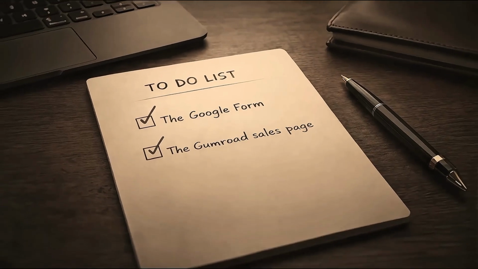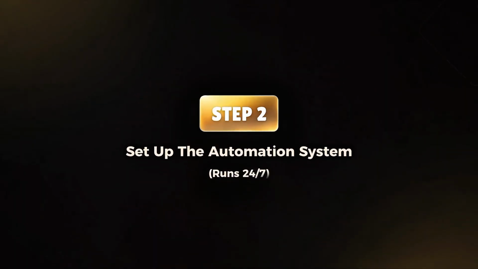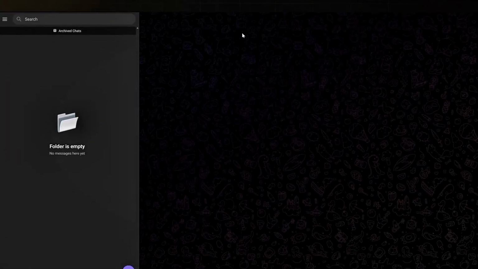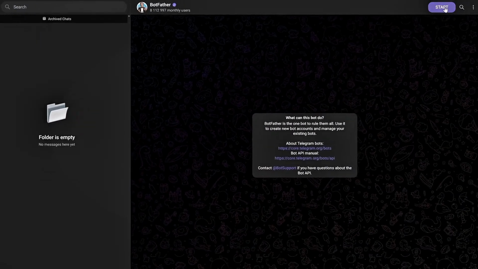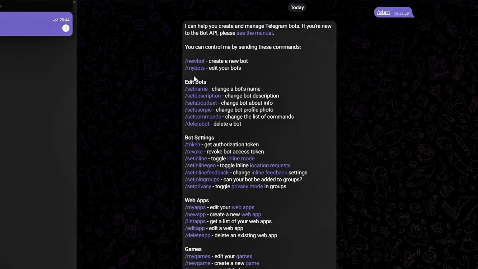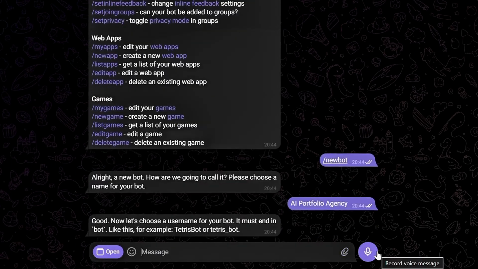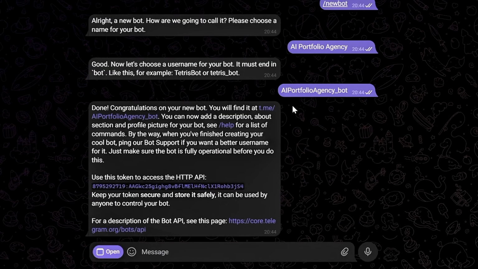So now that we got our assets ready, let's set up the automation system. First thing, we should link our Telegram to MaxClaw. So create an account on Telegram, then create a bot. To do this, search for BotFather. Click Start, then select New Bot. He will ask you for a name. Name it anything, like AI Portfolio Agency. Then he will ask for a username. It must end with bot, so just use the same name and add bot at the end. And there you go, your bot is live.